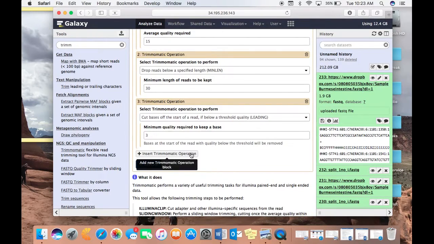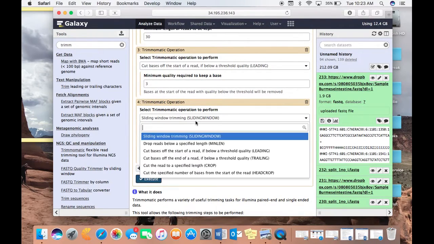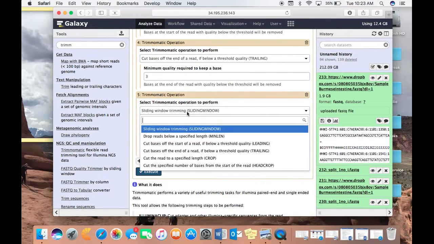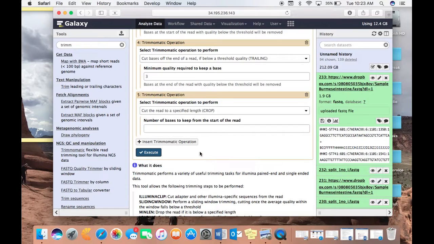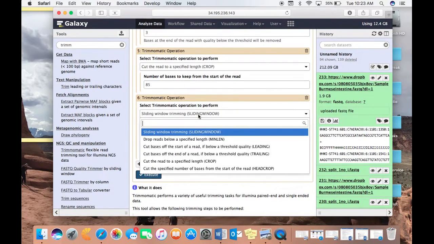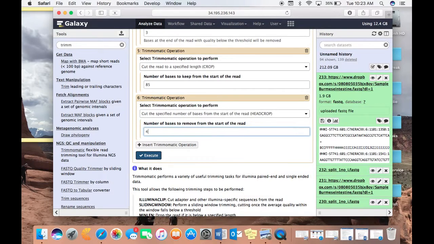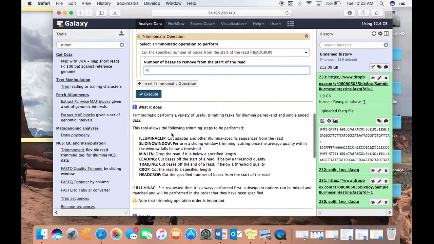Leading will be 3. Trailing will also be 3. We're going to do crop, and we're going to crop it to a length of 85. And head crop will be 4. Again, if you want more detailed information, it's on the website. I'm just showing you the procedure of walking through and getting this job executed.